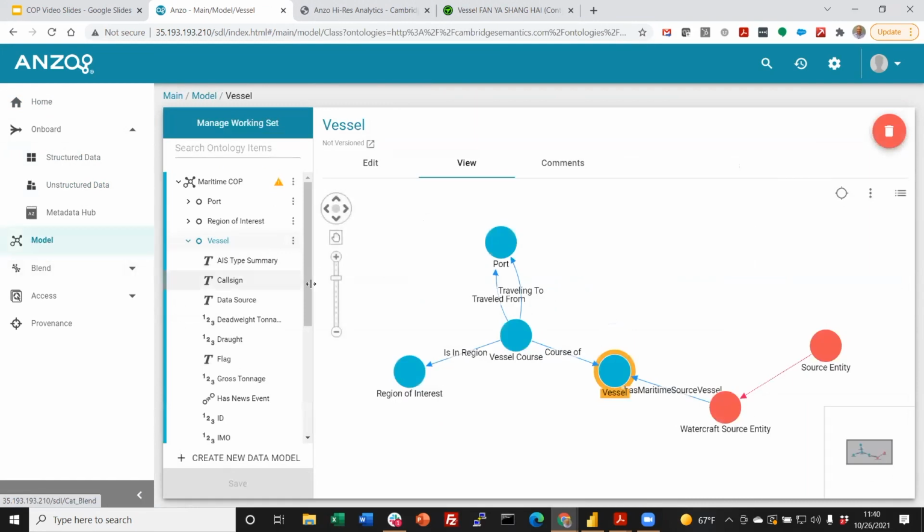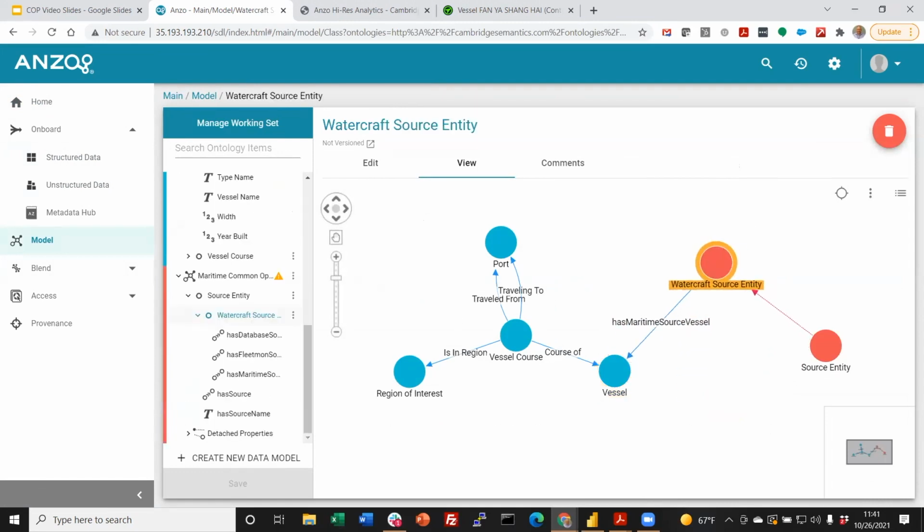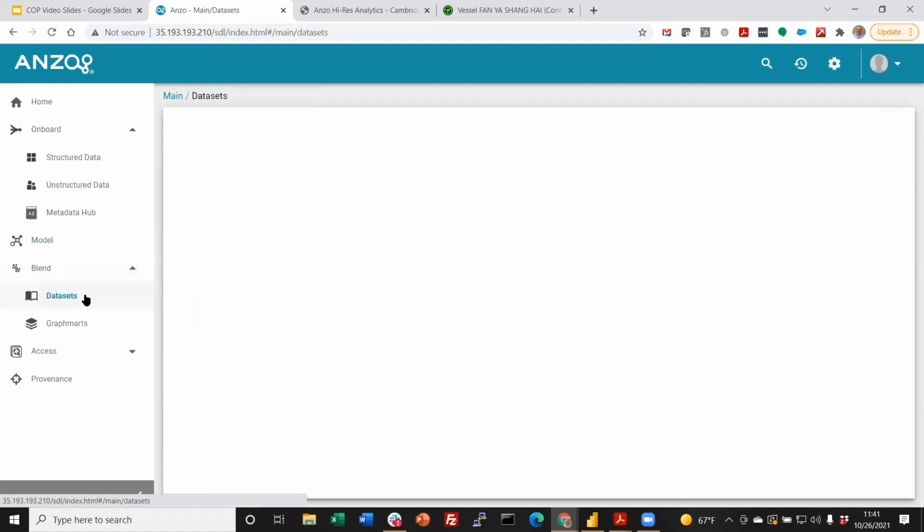Then we create a model that represents the concepts and how they're related based on our domain of interest. You'll notice these source entities because we collected vessel data from multiple sources and we want to track that provenance information. Next, we blend the data.